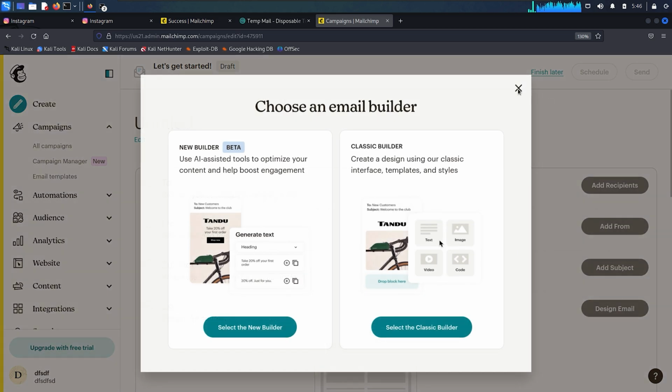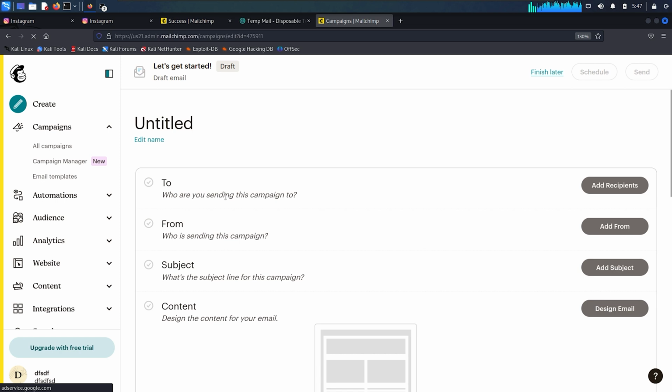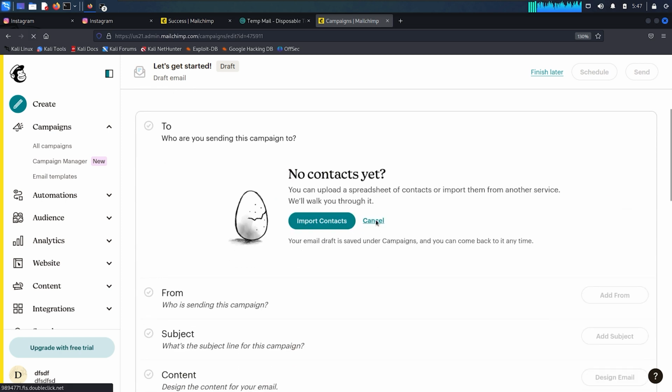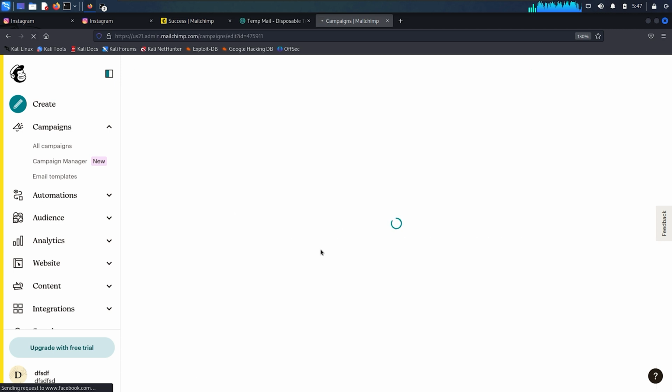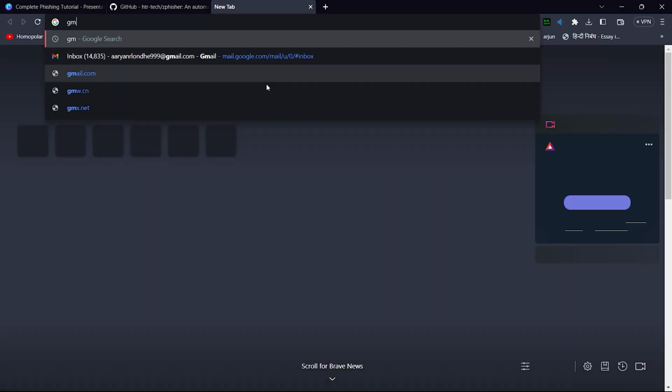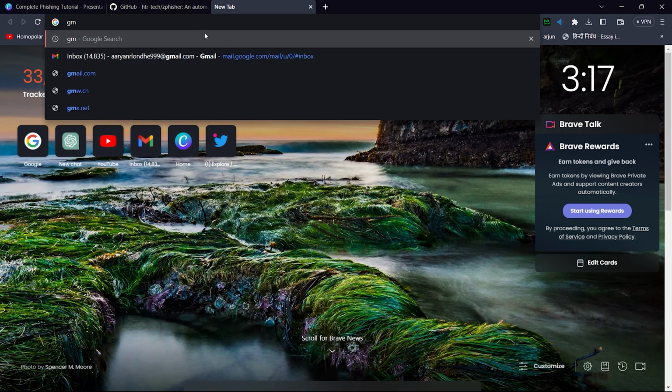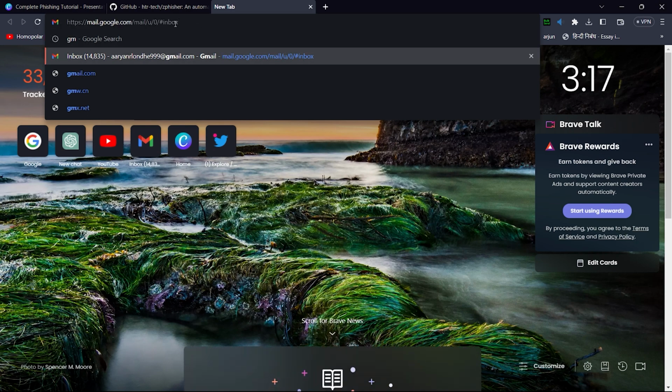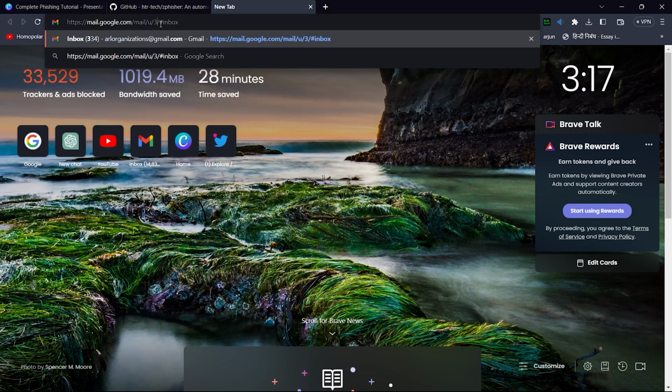So this is how this works. Over here you will add the recipient. Recipient means the person to whom you want to send this email. I will add the recipient from import contacts. I have a different email ID that I will be using. So let me open my Gmail real quick.